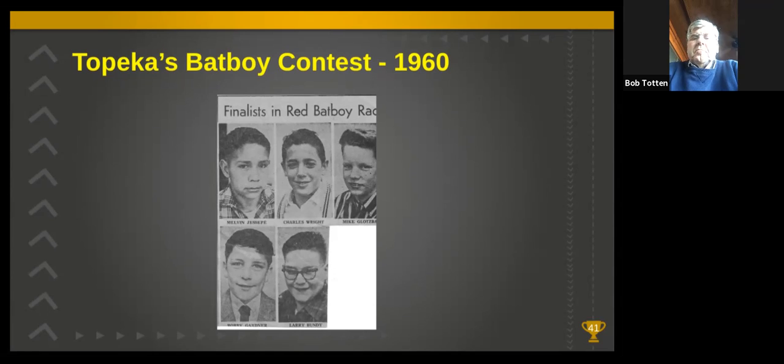So in 1960, I got my older brother Chuck to write an essay, and lo and behold, he was selected as a finalist, and he won the contest. So that's my brother right there in the middle of the photo. Mike Glotzbach finished second, and he served as the bat boy for the visitors.